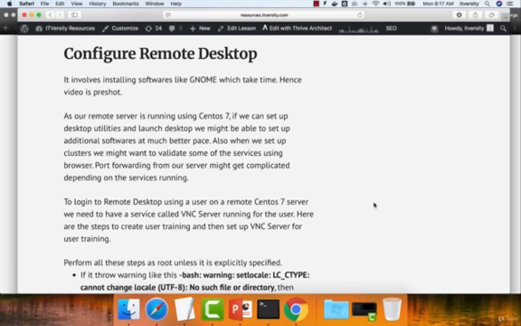Now let us configure remote desktop on that machine. No matter whether you rented a server from any infrastructure provider and installed CentOS, or if you have your own server with CentOS set up on it, you can follow these instructions and configure remote desktop. If you already have remote desktop on your machine, you can skip this and move forward.